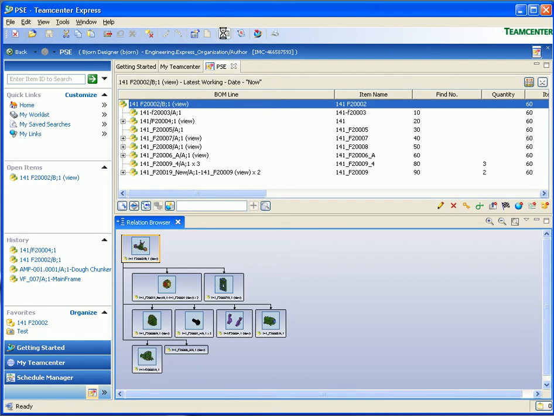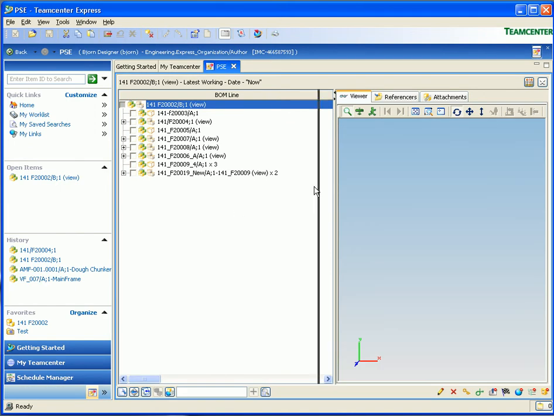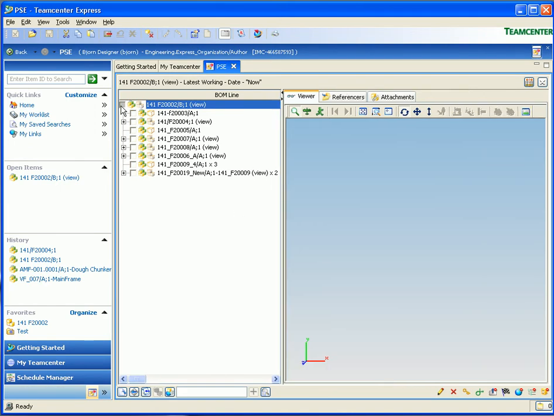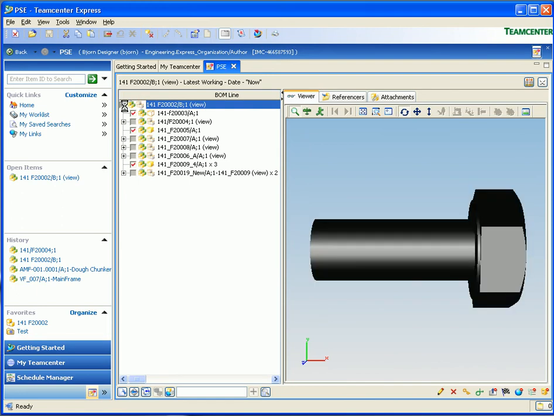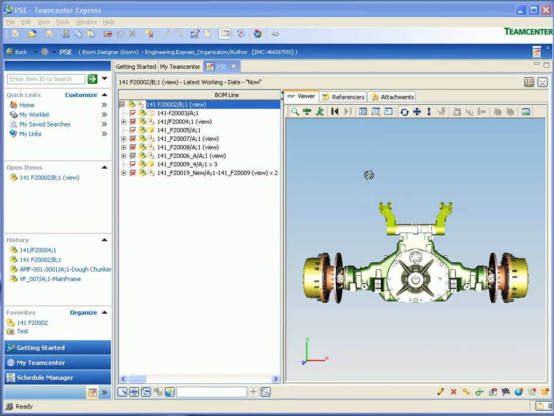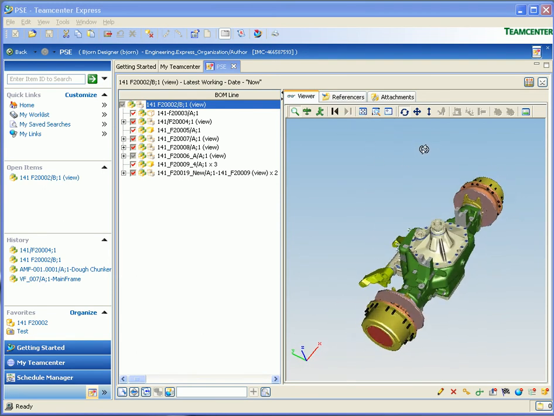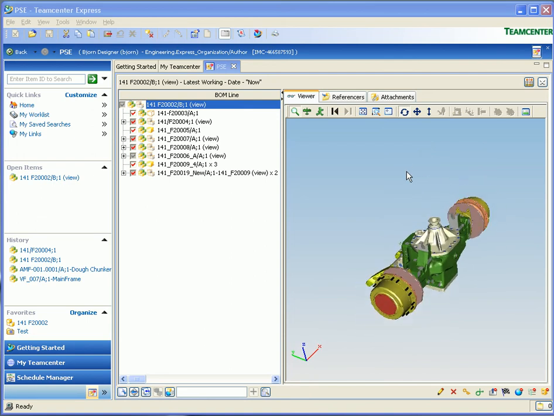Note that we can also display the View panel while working in the Product Structure Editor. We can also display the top-level assembly, reposition our view, and use commands like Fly to Selected to graphically navigate around large assemblies.